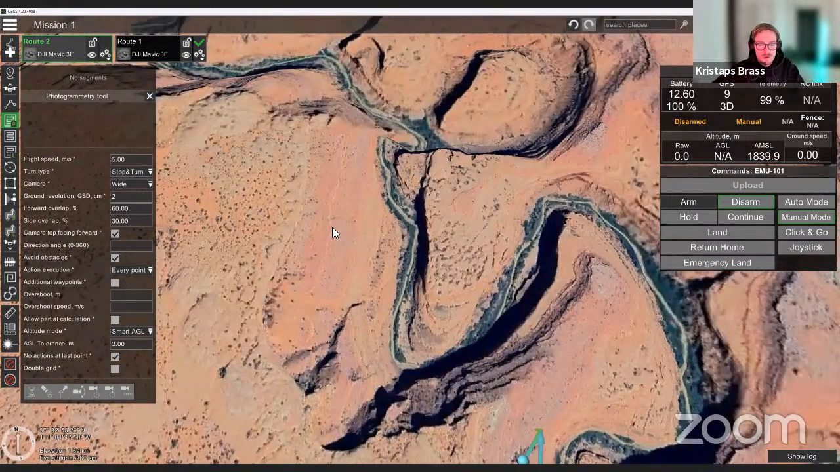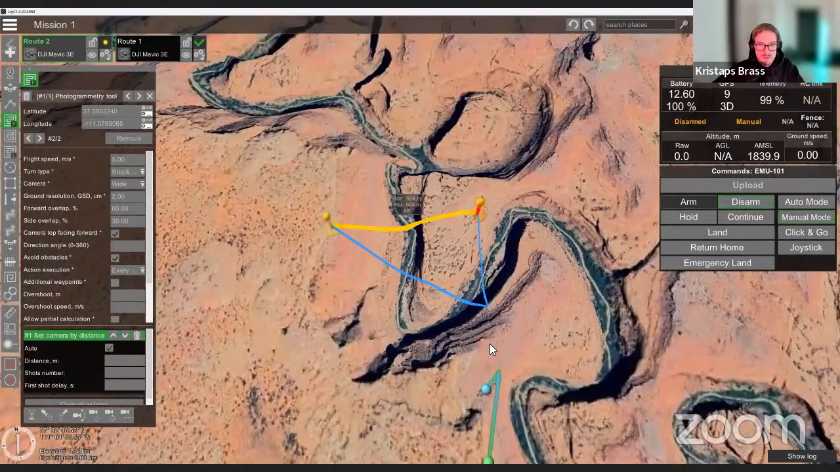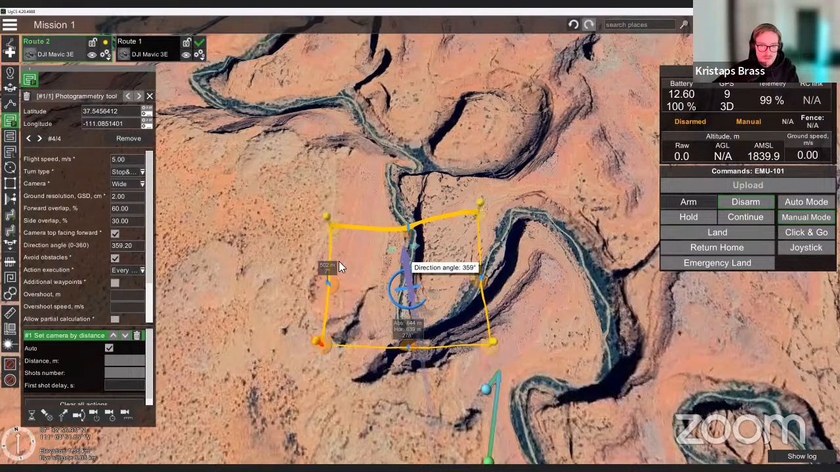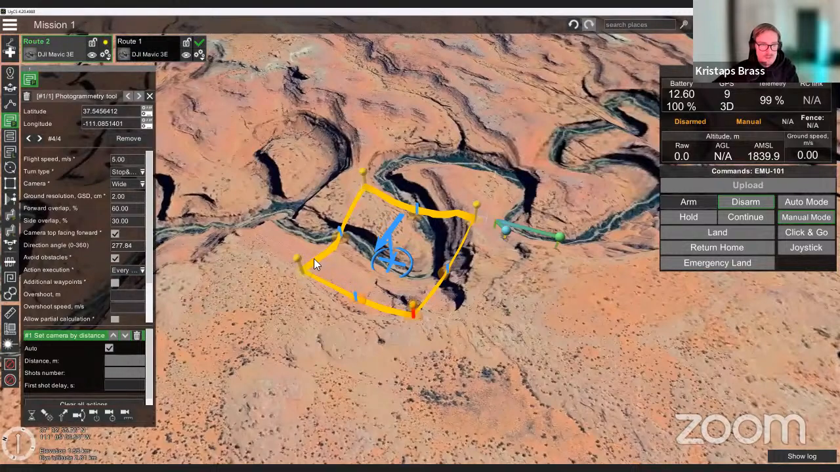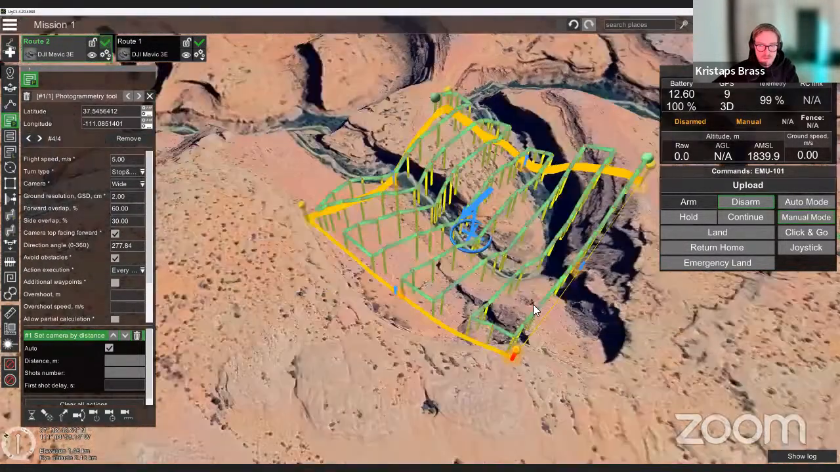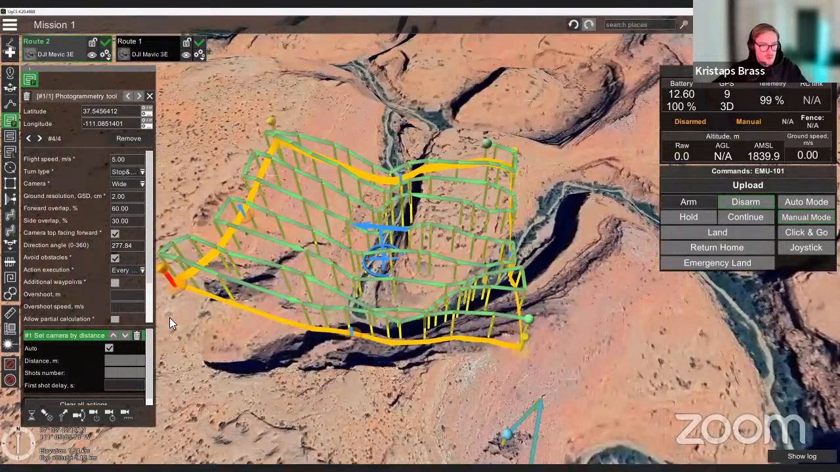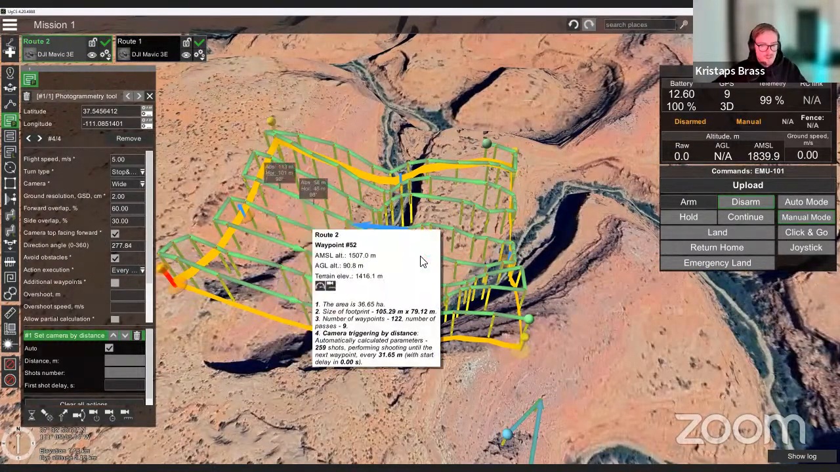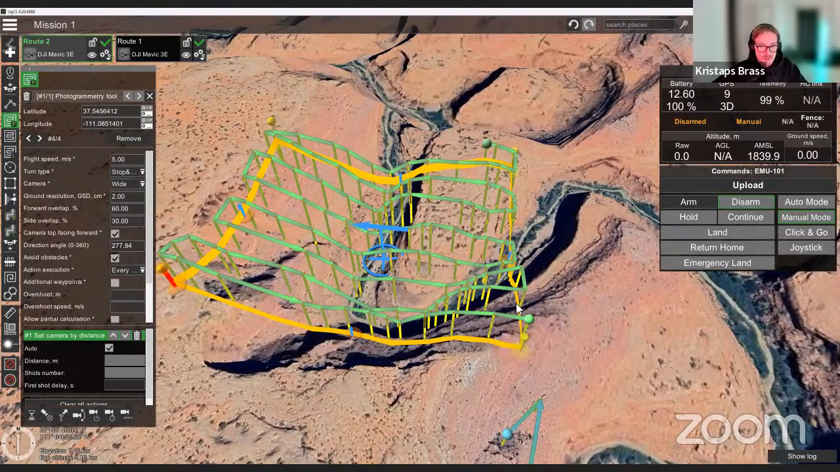So then we can mark out some area which we want the drone to cover. So let's, for example, select this one over here, and then also let's adjust our direction angle. Let's wait for the route to be calculated, and there we go. So this is just a very simple example. And now let's get into a bit more detail on what kind of things you can fine tune.